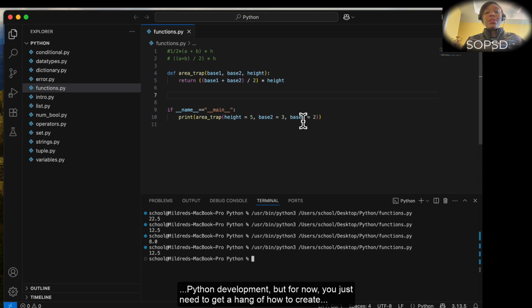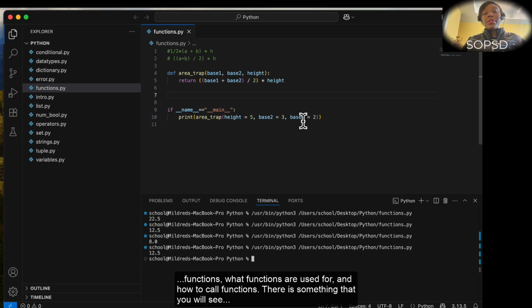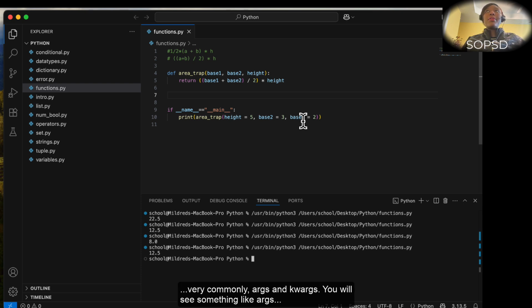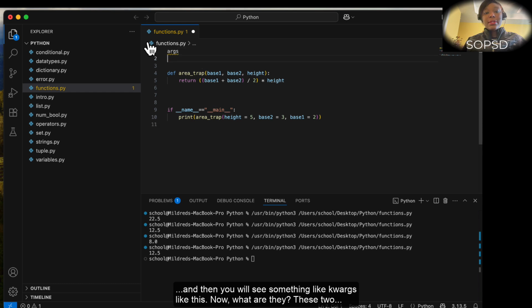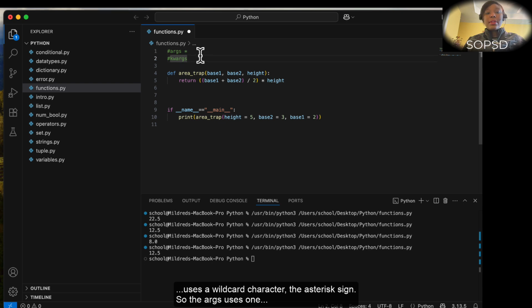But for now, you just need to get a hang of how to create functions, what functions are used for, and how to call functions. There is something you will see very commonly, the *args and **kwargs. You see something like *args and then you see something like **kwargs like this. Now what are they? These two use a wildcard character, the asterisk sign. So *args uses one asterisk, **kwargs uses two asterisks.